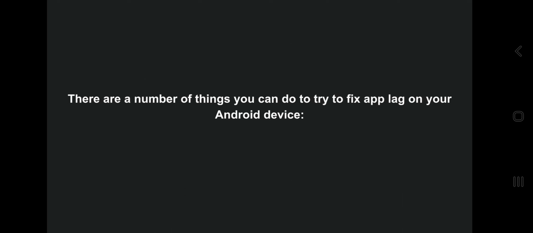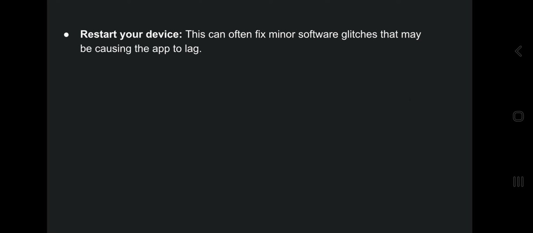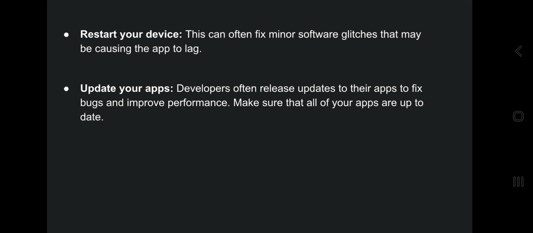So what are the solutions? There are a number of things you can do to try to fix app lag on your Android device. The first is restart your device. This can often fix minor software glitches that may be causing the app to lag. The next is update your apps.